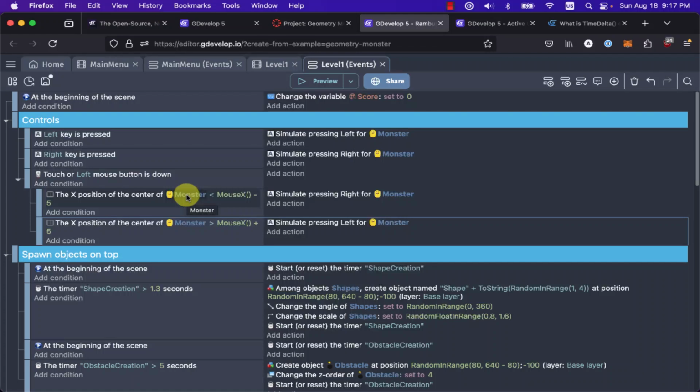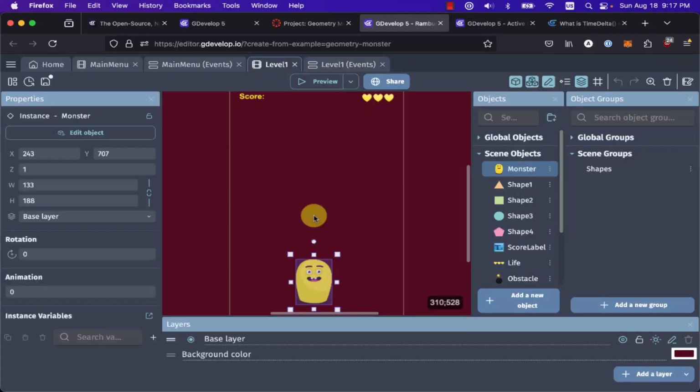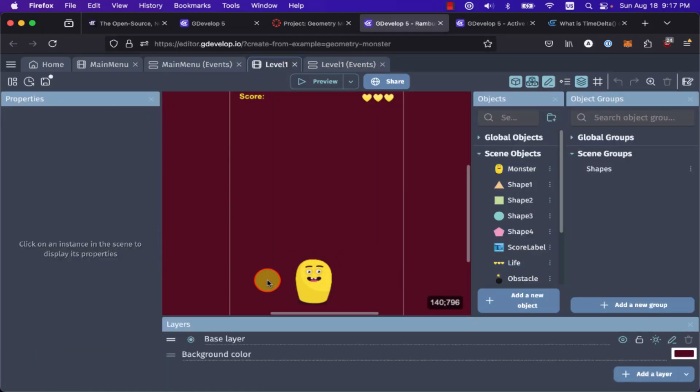that is what this is doing here. So if the center of the monster is less than wherever the mouse is, -5. Okay, that's kind of complicated, but it's saying if I click right here, is the center of the monster less than where the mouse is? Well, the mouse is at 140 right here, and the center of the monster is, I don't know what the center is, it's 243 is the left corner of the monster, so the center is higher than that.